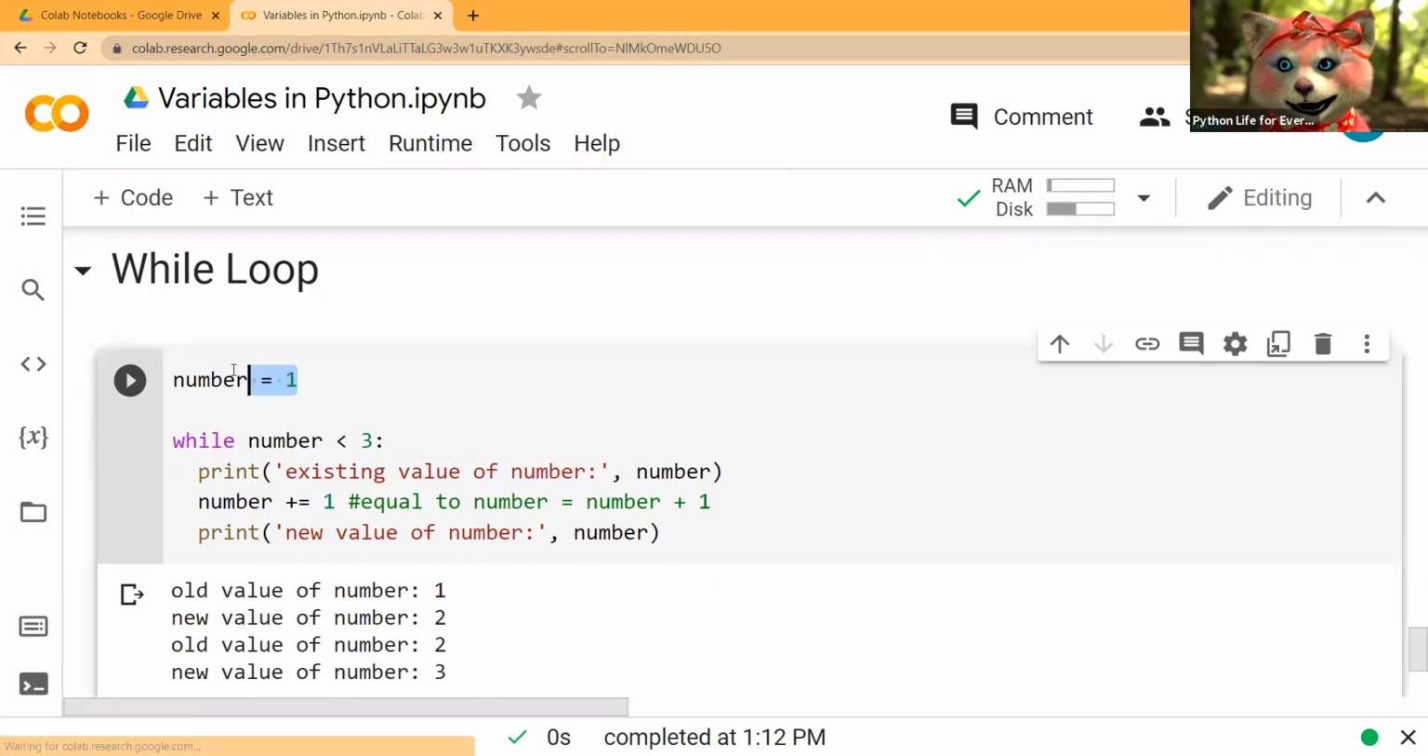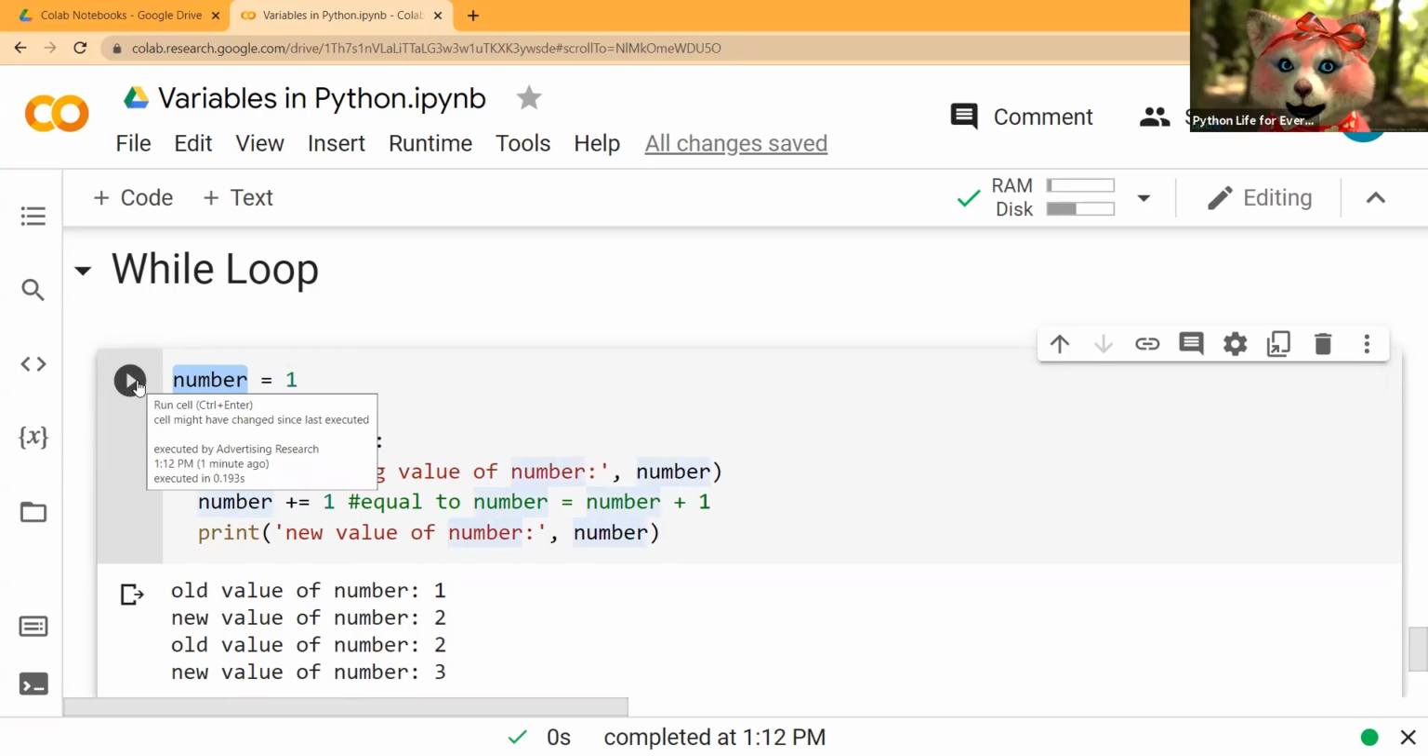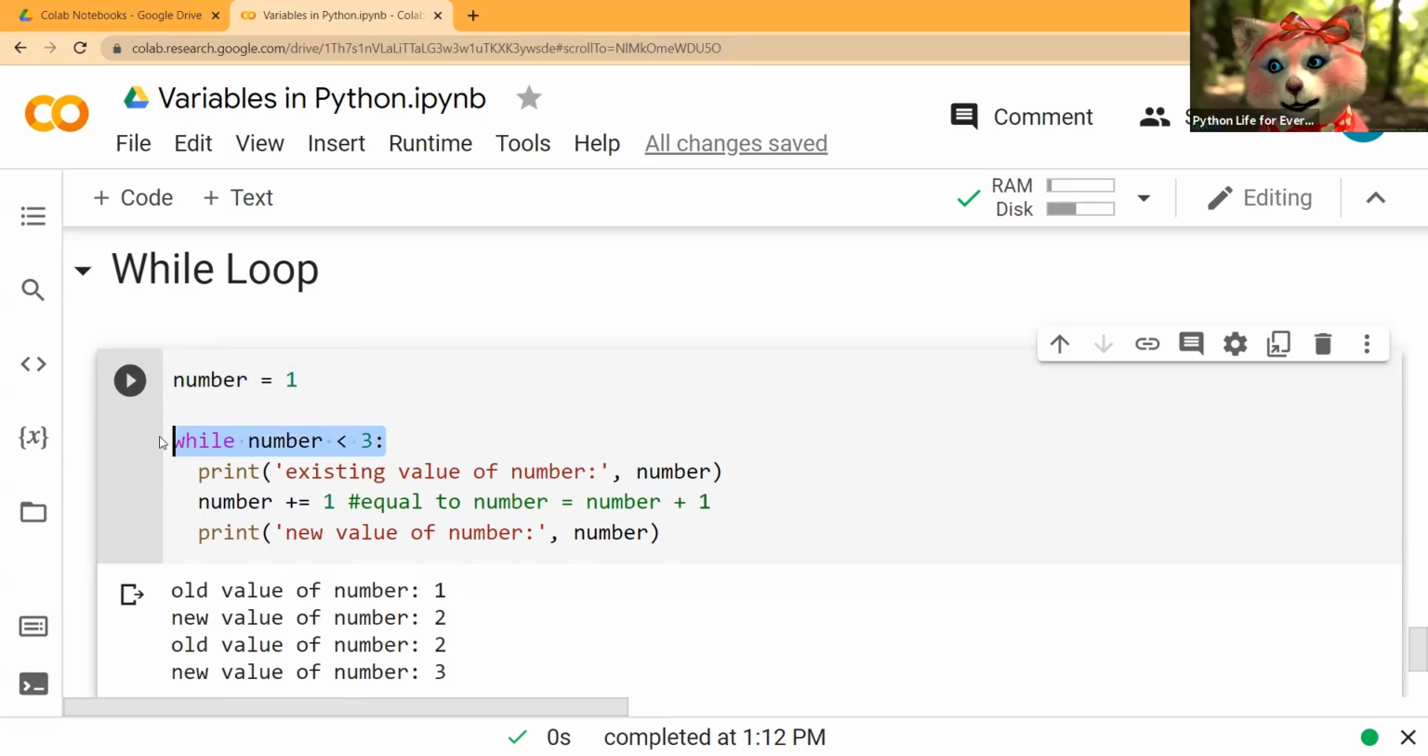First of all, inside my code cell, I first create a variable called number and assign the value of 1 to this number. It's an integer. So the variable number is an integer variable. And then I add a while statement.